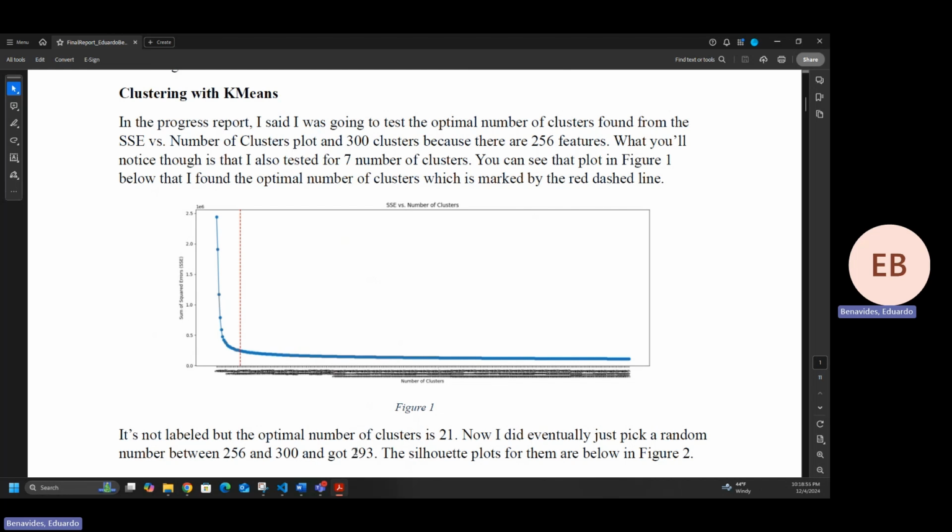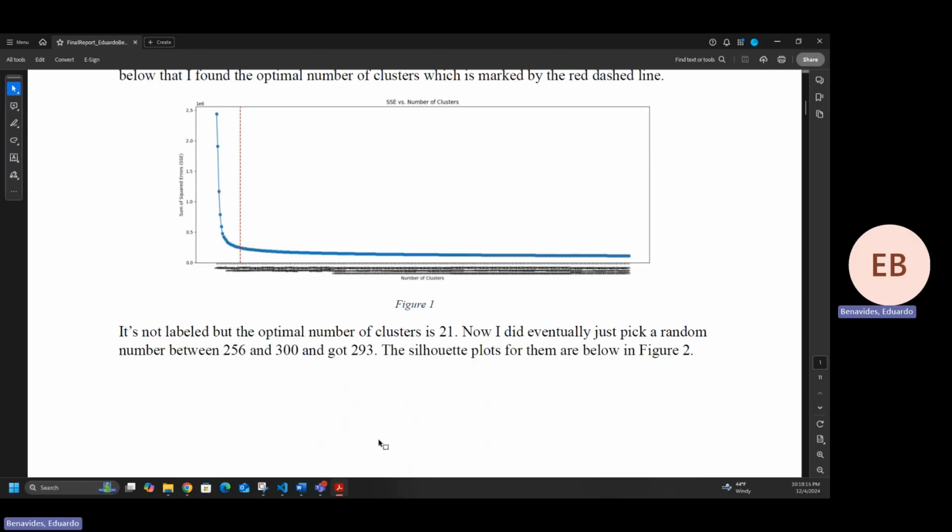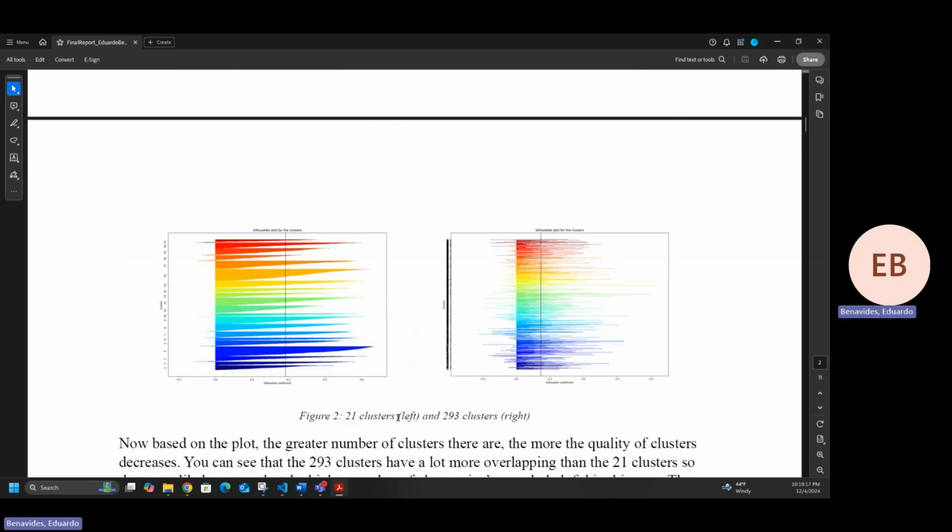Well, not exactly. For some, I did test 300 initially, but then in my head, I was just like, let's just pick a random number. So I did a random number between 256 and 300, picked 293. So that's what I tested. And so you will see the silhouette plots right here.